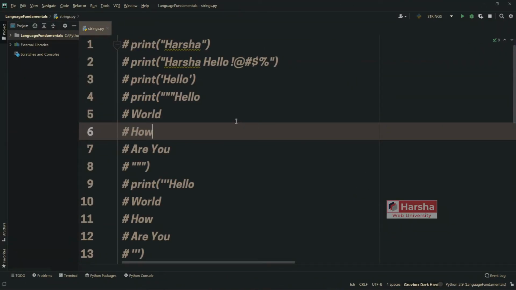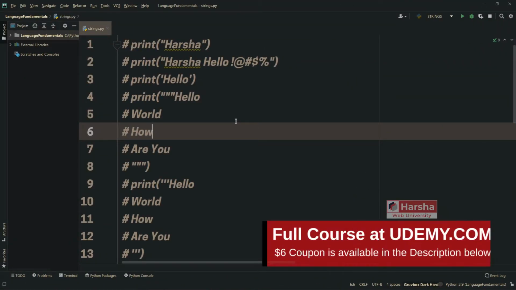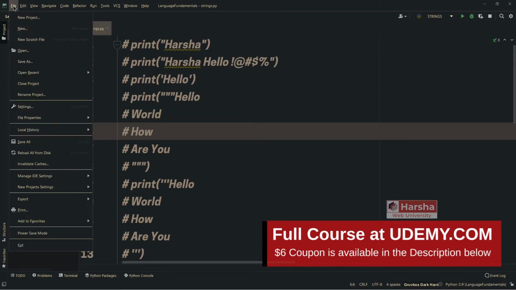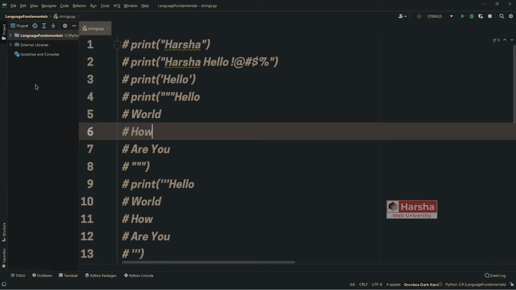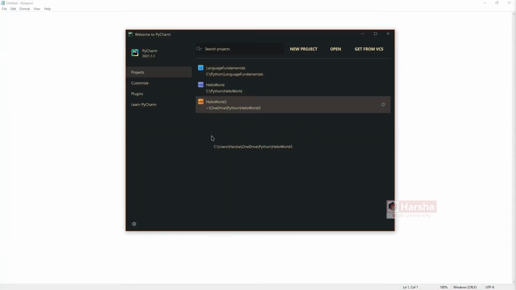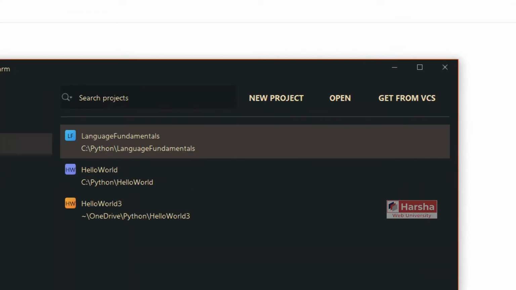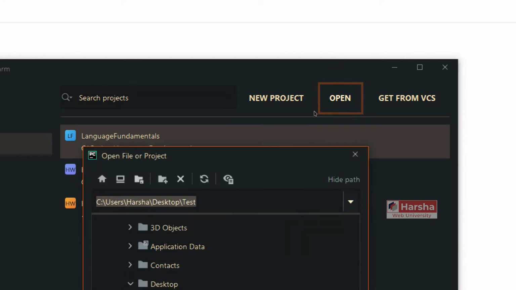Before that, let me show you how to close and open existing projects. See, already we have opened our Language Fundamentals application. Let me close the same by using the File menu, Close Project. So as of now, the project has been closed. How can you open the same? Click on the File menu, Open.